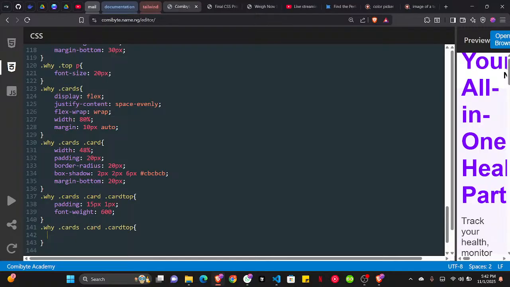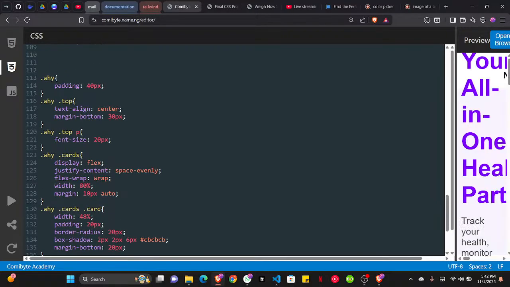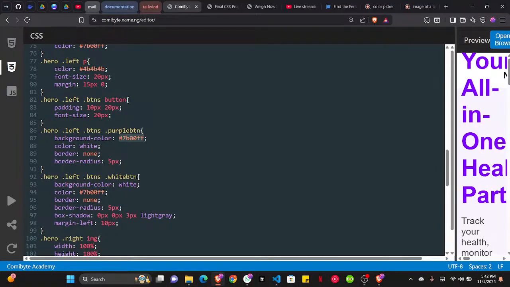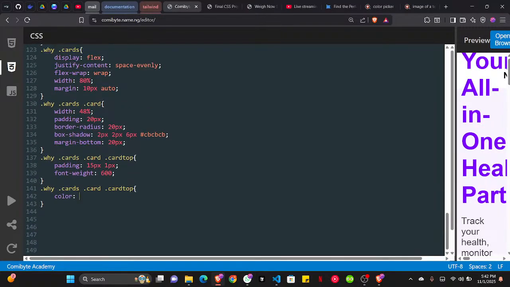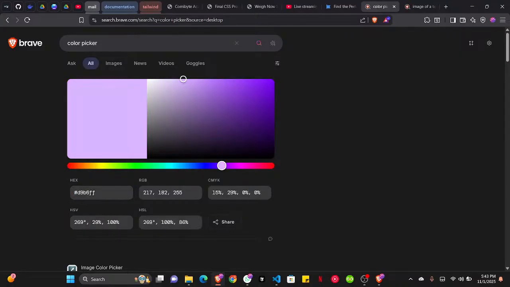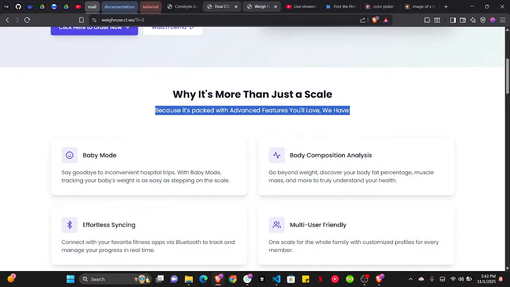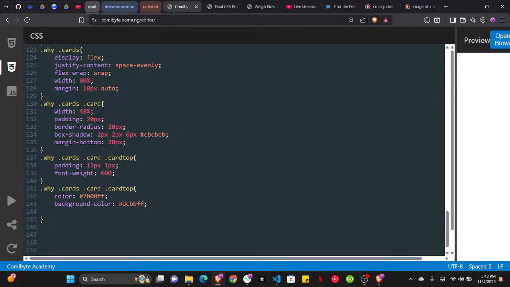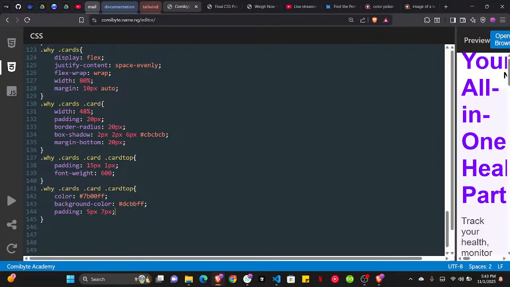So for each of these, we are going to create the color. We are going to use this color over here for it. So I'm just going to give it this color, and also the background color is going to be something lighter. So I'm just going to copy this, and I'm just going to paste it here, and also add a little bit of padding, maybe 5 pixels.